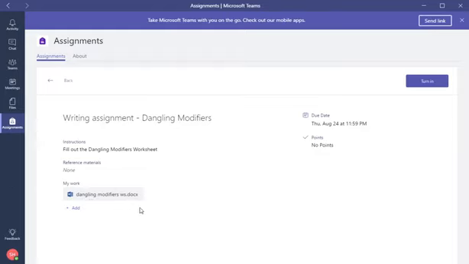This is what the teacher would put in, for example, a worksheet. They will put in the dangling modifiers worksheet. All the student would do to start their assignment is simply click the work and start working. This is for each student. Any worksheets that were assigned in class, each student will get their own individual worksheet. So that's a good thing.